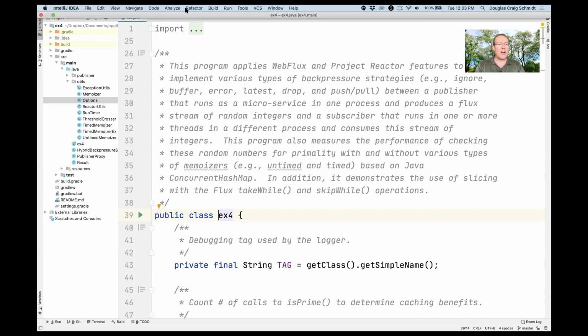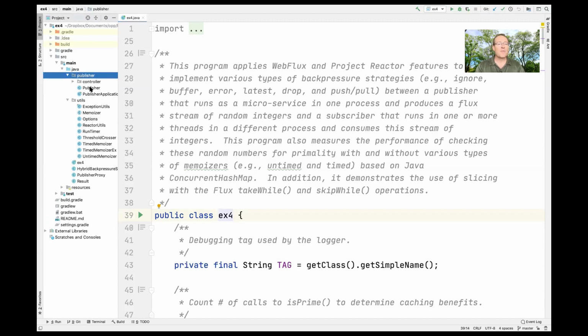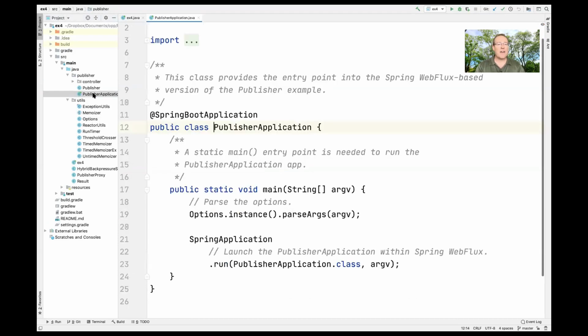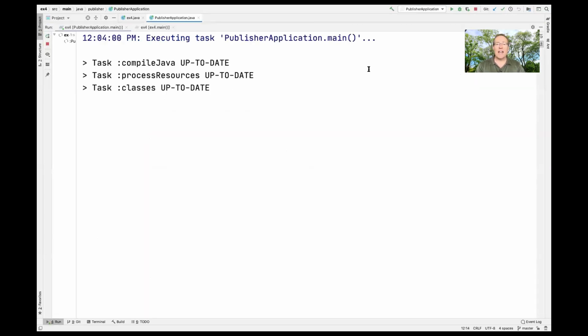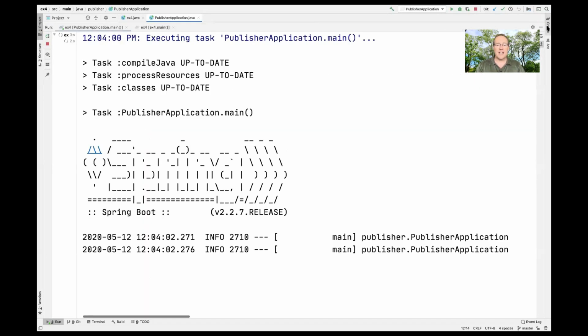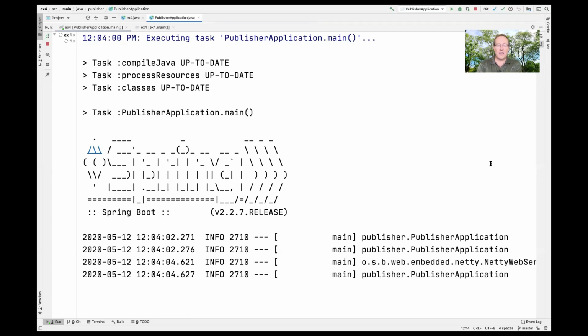So let me start off by showing you where the interesting code is. Here's the publisher folder, and you can see we have a publisher application, which is basically a Spring Boot application. And when this starts to run, I'll actually just start it up now. So let's go ahead and run this application. That will start up. Hopefully all will go well. All is going well, so it's up and running.